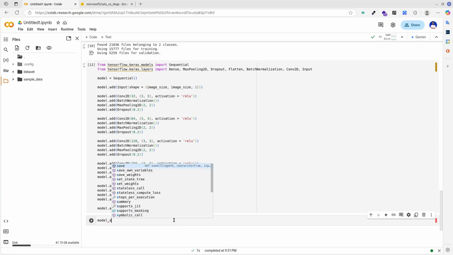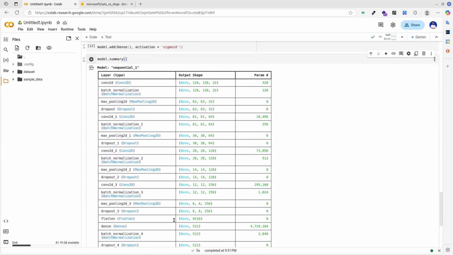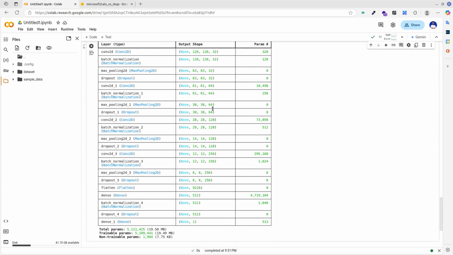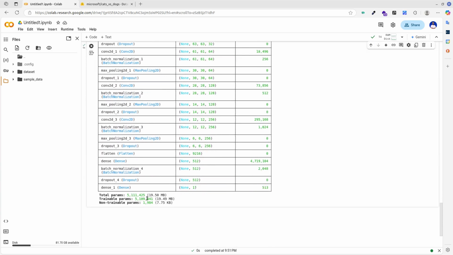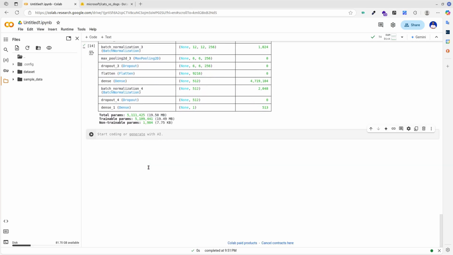Now you can run model.summary to have an overview of your model. In here you can see all its layers, their respective output shapes, and also the number of trainable and non-trainable parameters. With the model defined, it's now time to compile it. To do so, let's run the model.compile function. In this function, let's define binary cross entropy as the loss function, Adam as the optimizer, and accuracy as the metric.